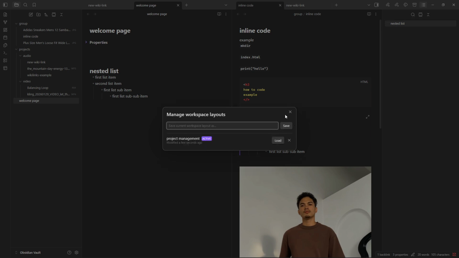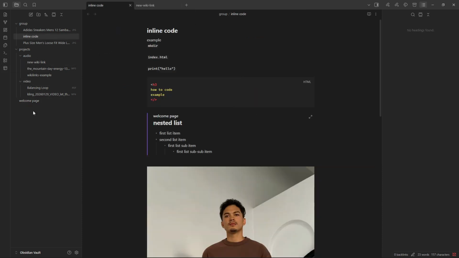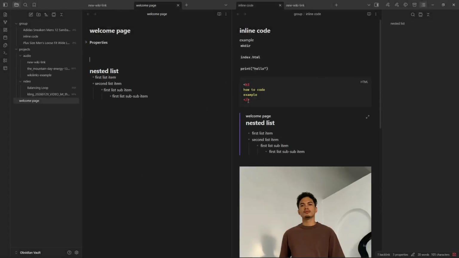You can repeat this process to create another layout. Rearrange your panes and notes into a different setup, perhaps one for deep reading or one for meetings. Use the Save Workspace command again and give this new layout a unique name. When you want to switch between them, open the command palette, search for Workspaces: Load Workspace, and select the name of the layout you want.